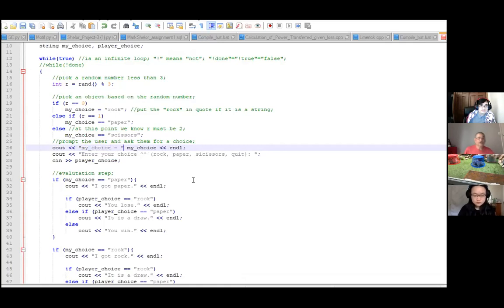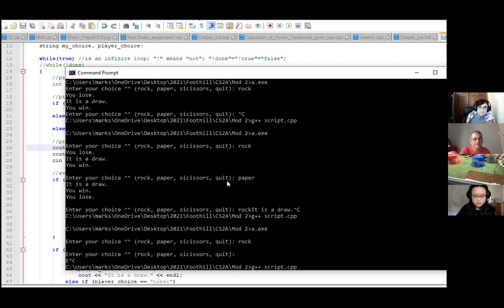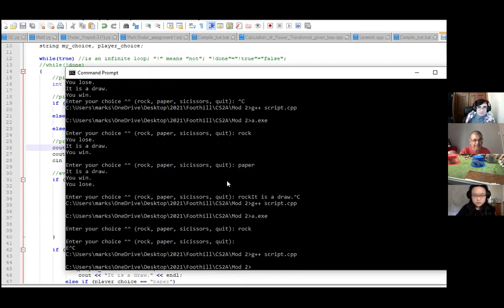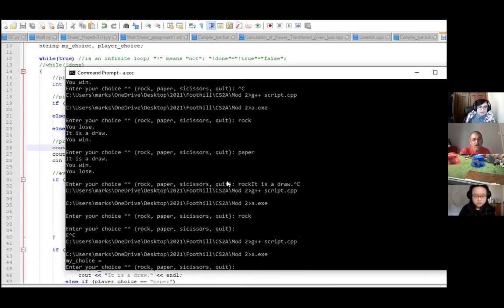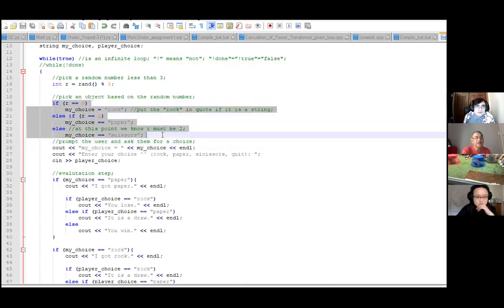All right, so what is it? Why is it not printing my choice equals that thing? Let's just make it very verbose. Aha. Oh, no. That's a clue. It does print a.exe, okay. Oh, my choice is blank. Why is my choice blank? Okay, let's go back. That's interesting, right? So my choice. Something in here is not working.